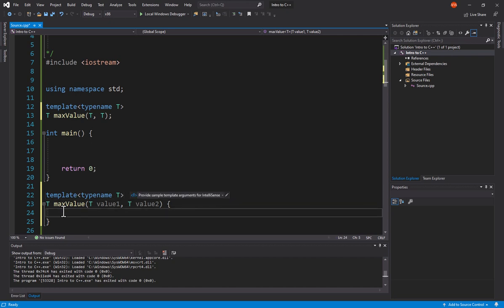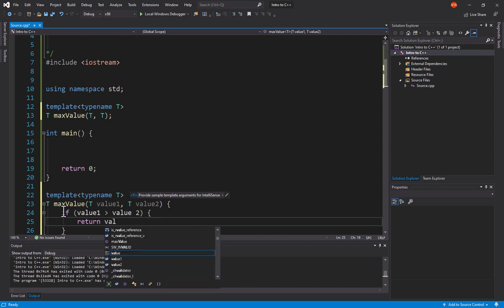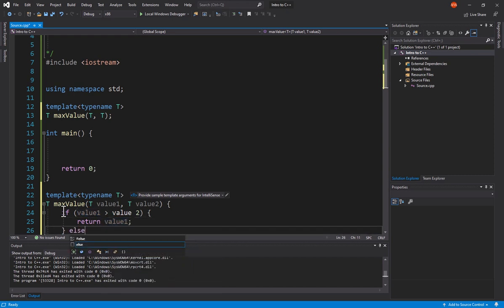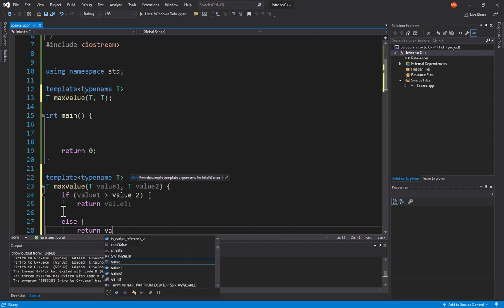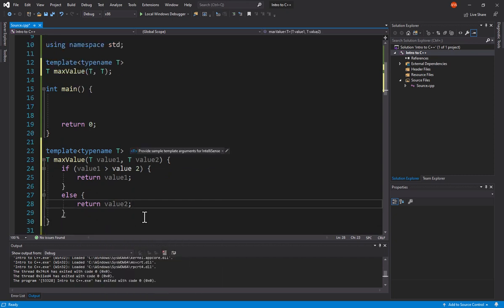Now I'm going to come in here, I'm going to say if value 1 is greater than value 2, return value 1, else return value 2. Okay, now a couple of quick things. This is going to work for anything that C and C++ knows about the greater than symbol in correlation with that data type. So an int, a double, a string, etc. However, if we had defined our own data type, we have to make sure we define the operator greater than for that data type if we want to use it with max value.